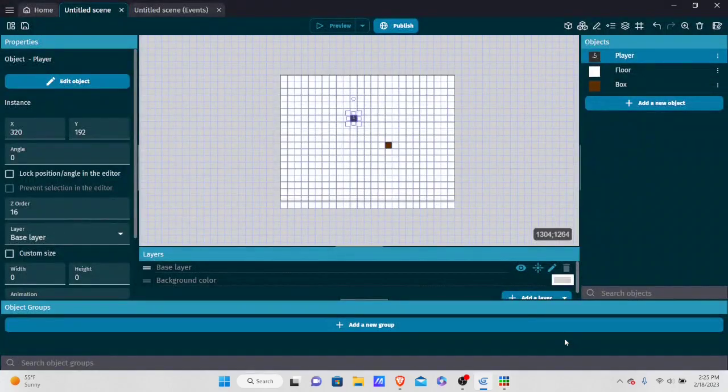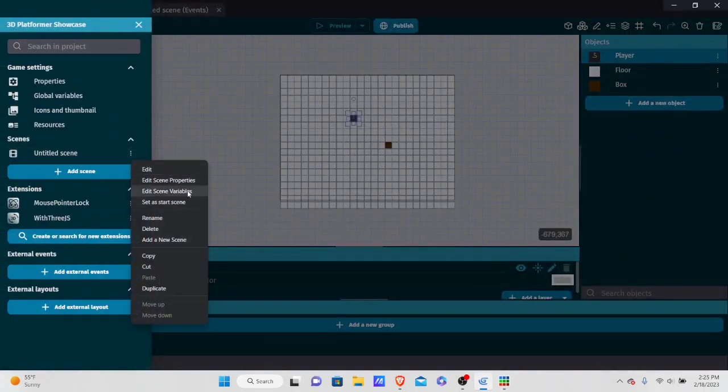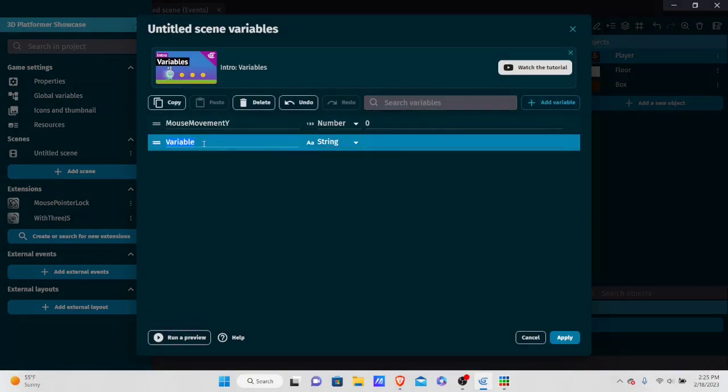Now, what do we want to do next? The next thing we want to do is go to our project manager, go to scenes, edit scene variables, and add a variable, and we're going to call this collision. We're just going to call this collision complete.